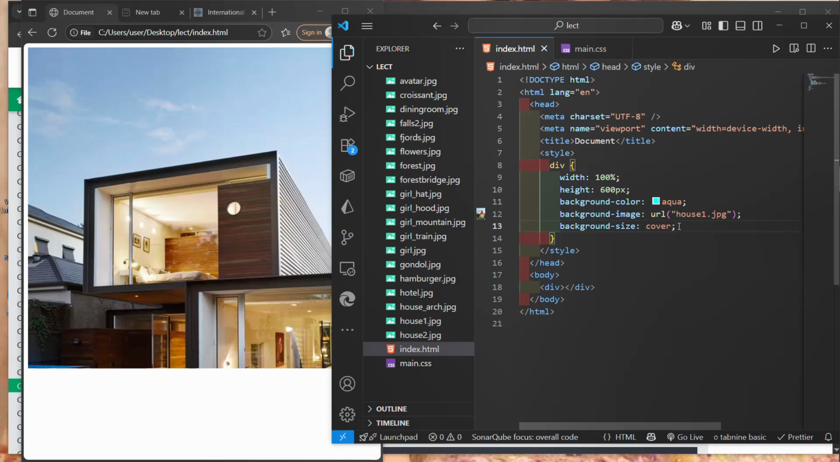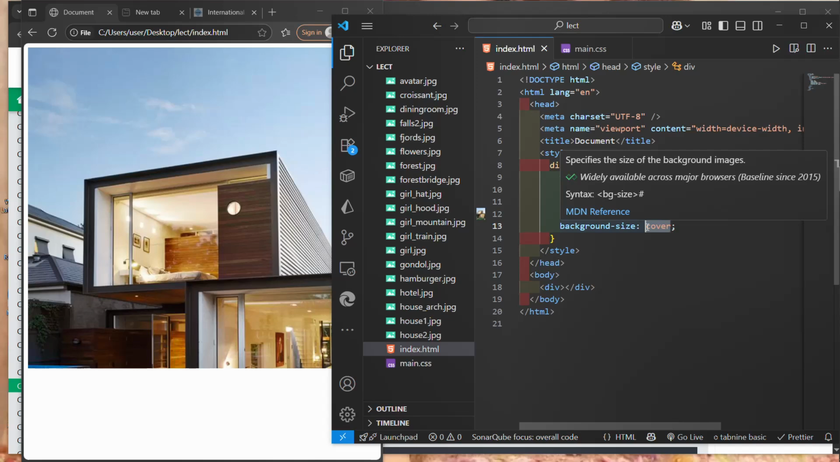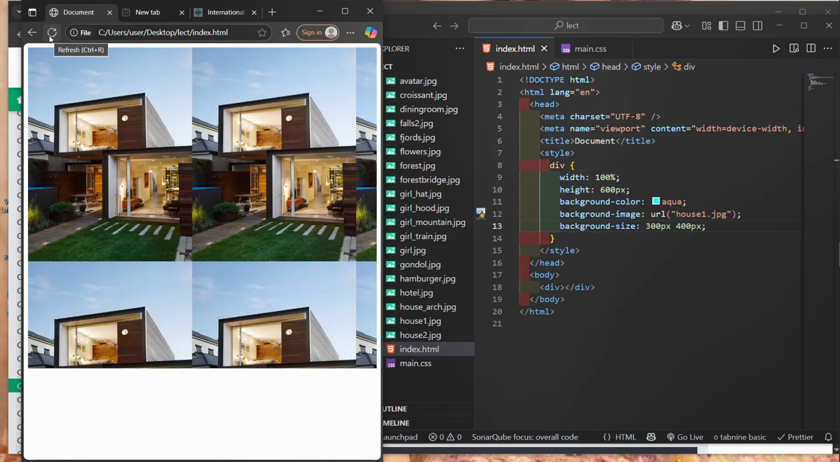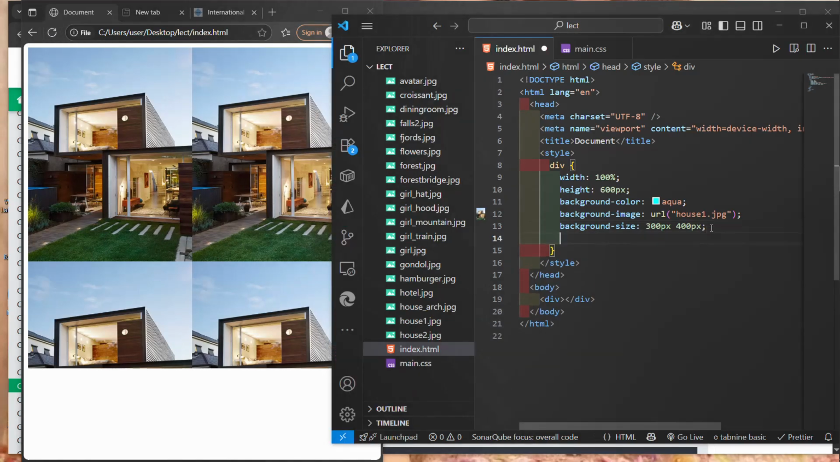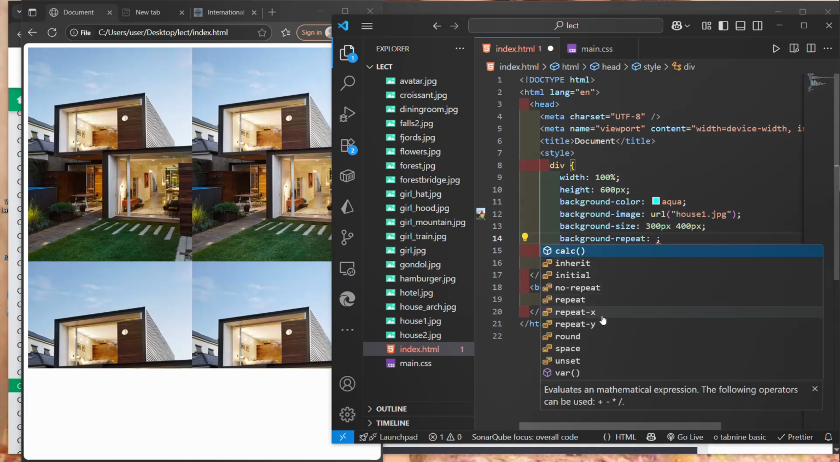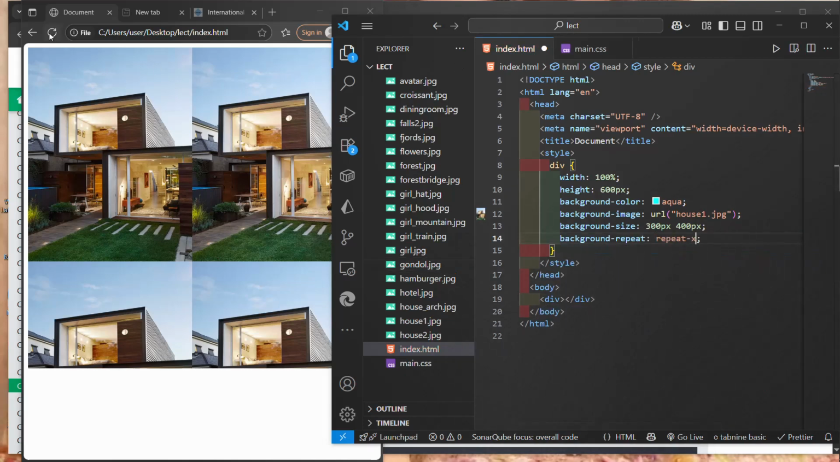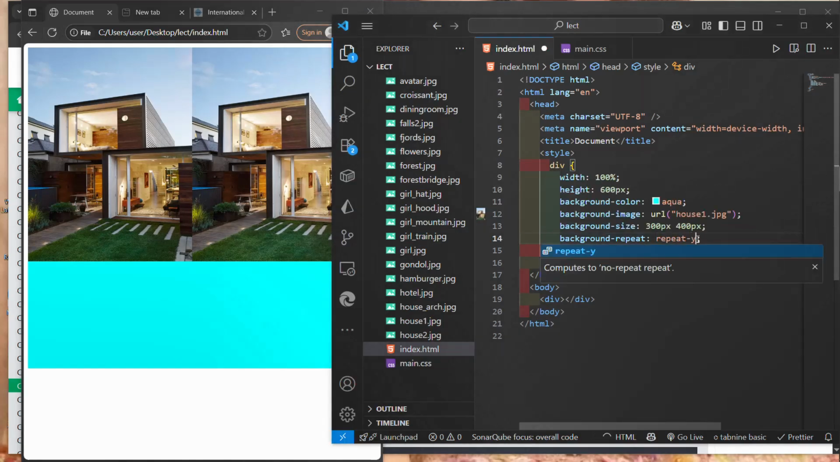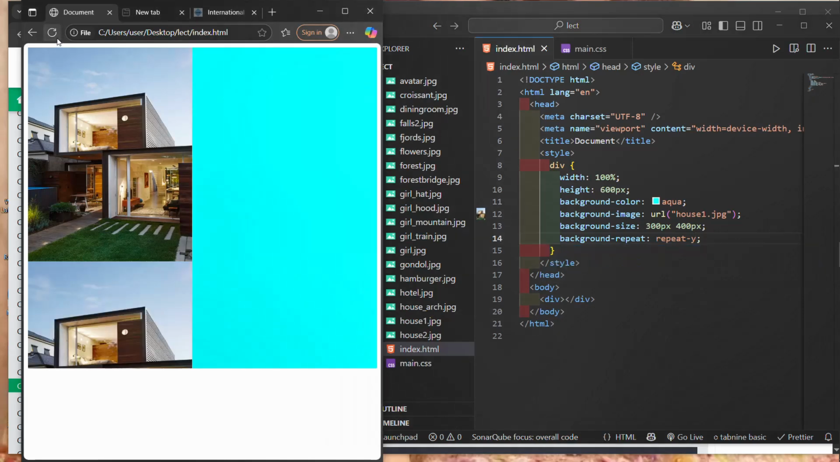Another thing we can do is prevent the image from repeating. Let me return it back to 300 px and 400 px for the height and width. You see how the image repeats by default. I can choose to stop it from repeating and say background repeat. You can tell it to repeat for the x-axis alone. You can also tell it to repeat only at the y-axis. Or you can tell it not to repeat at all.